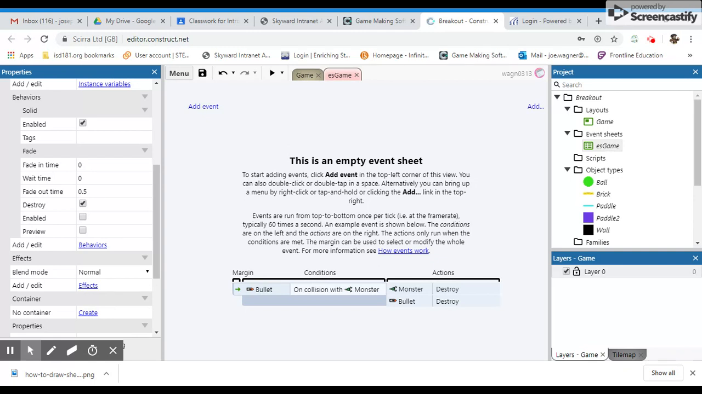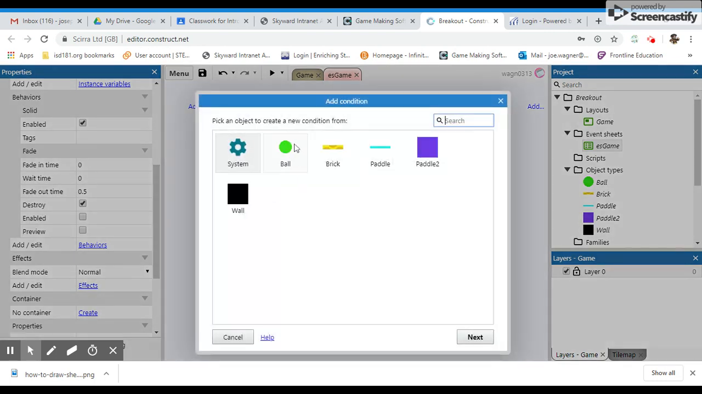So the condition is basically a situation that might happen. And then we add an action to that that says what will happen if that condition is met. Okay. So the first thing we're going to do is make an event that changes the ball so it doesn't fly to the right. You can either click add event here at the top, or what I like to do is double click in the background on the event sheet.